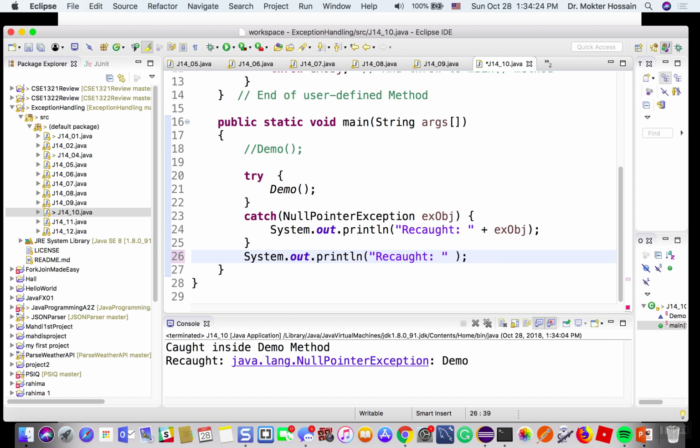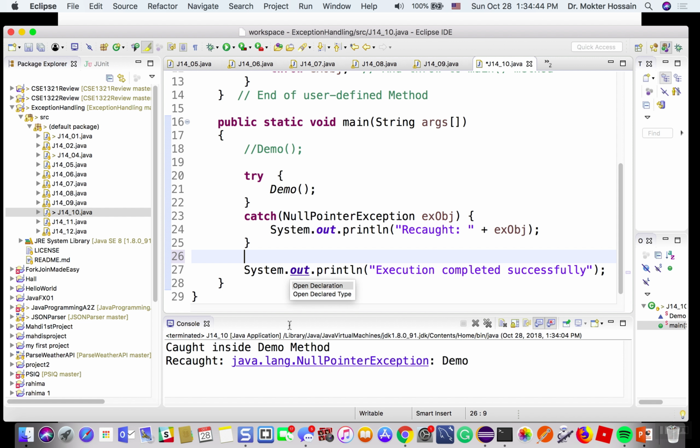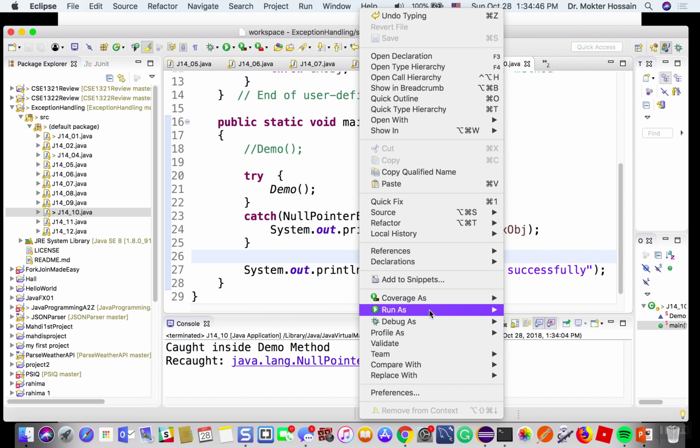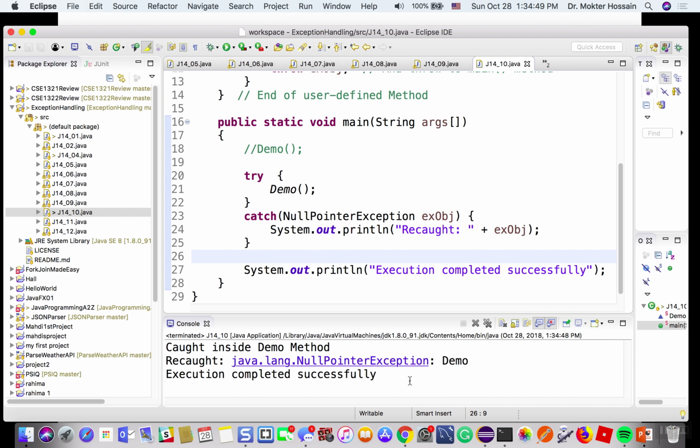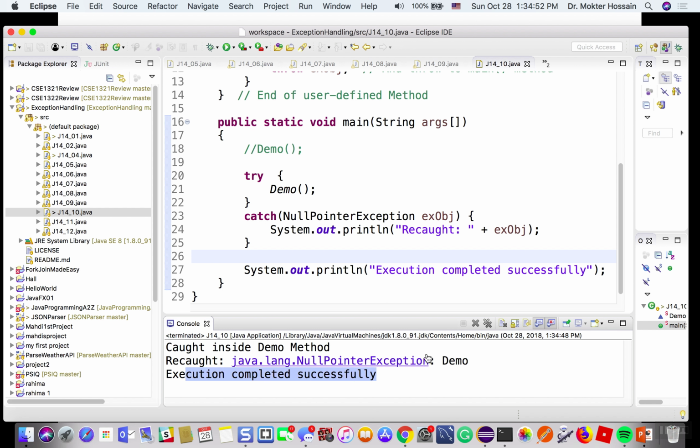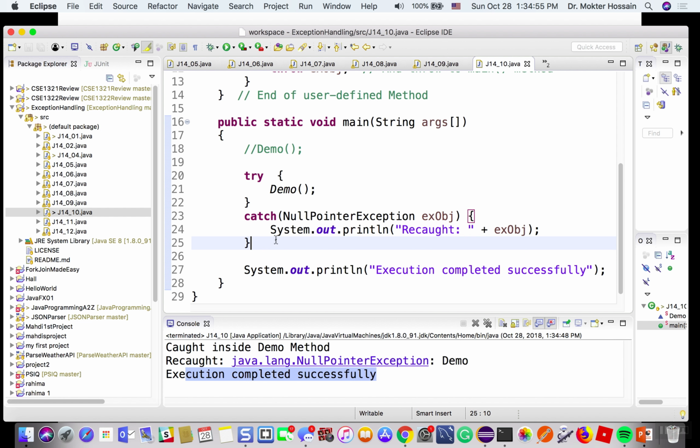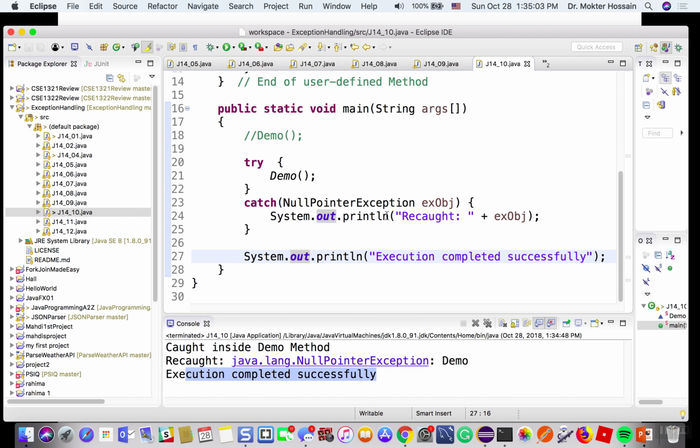If I write something, let me just write this statement, and if I see that this statement is printed over here, then we will believe that the execution completed successfully, right? That means the try catch block worked properly, and my statement executed smoothly. Let me explain this.